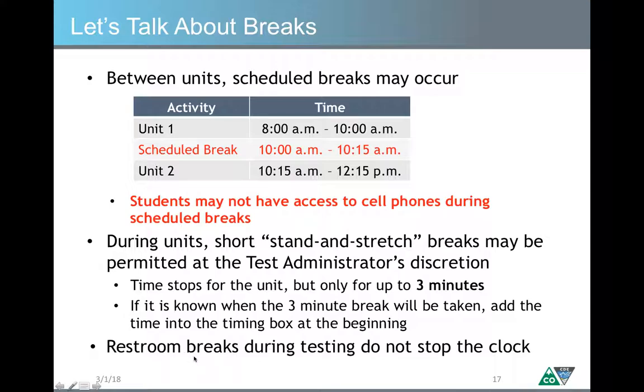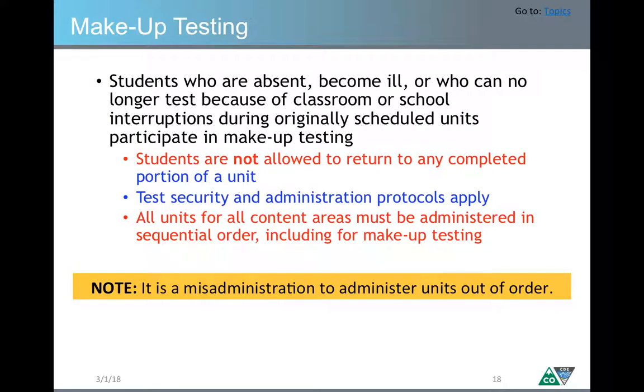If you have students that go to the restroom during the test, unless they have an accommodation that stops the clock, it does not stop the clock. So they need to go to the restroom and get back and still have time to finish their assessment.